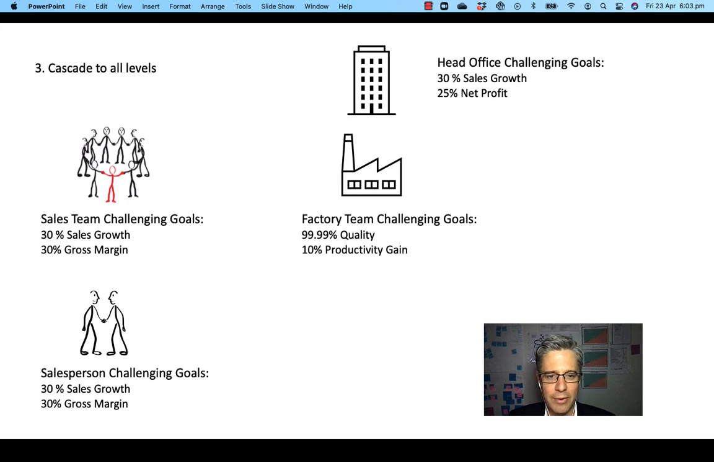You come to the factory. The factory mightn't see a driver on a challenging goal of sales, but they might go, okay, well, we can improve quality, and we predict that will influence sales. And we can also improve productivity, which would give us a direct net profit gain. Now, these measures in the factory, they're relevant to the factory, and they're challenging, and you'd predict that they would actually influence the top line goals.